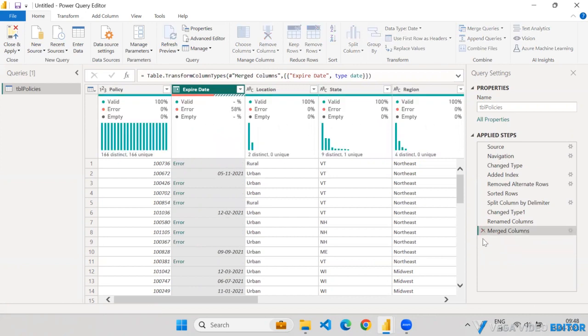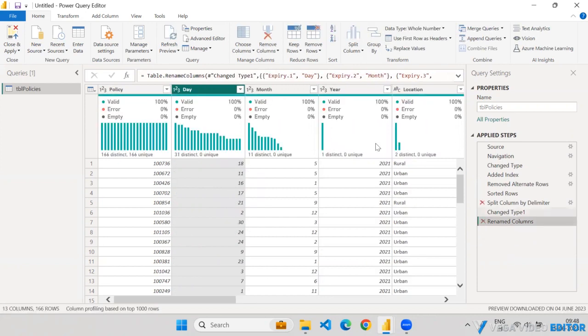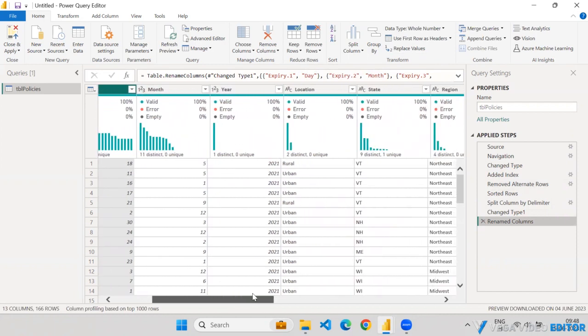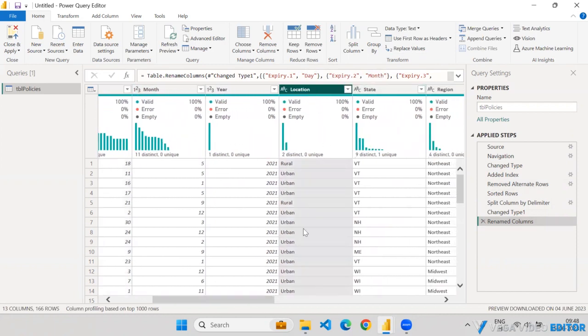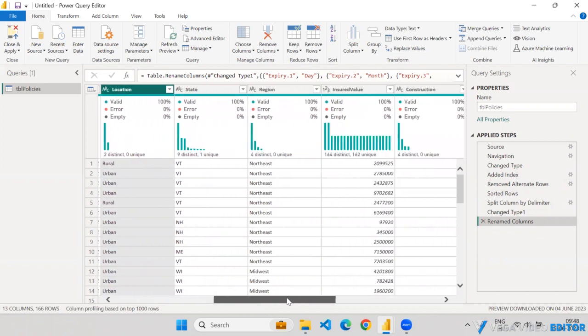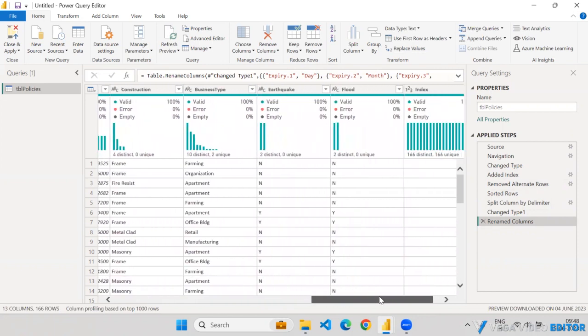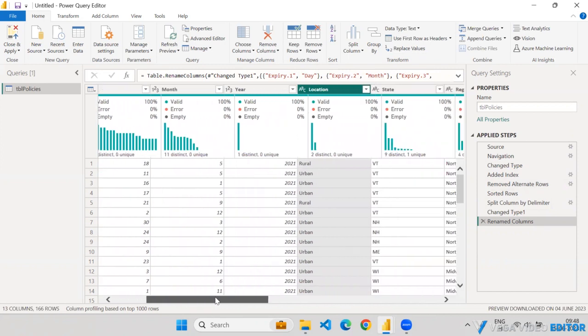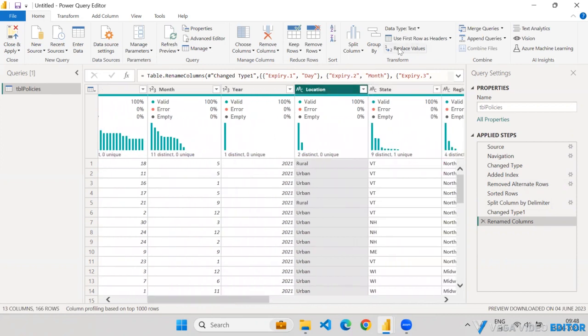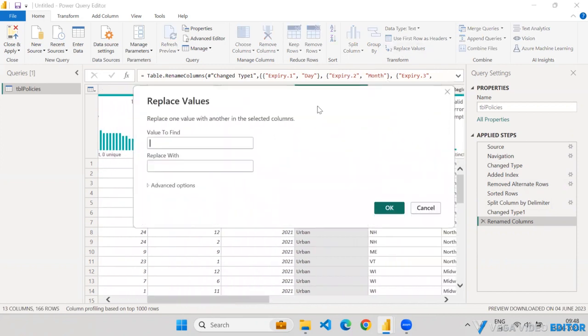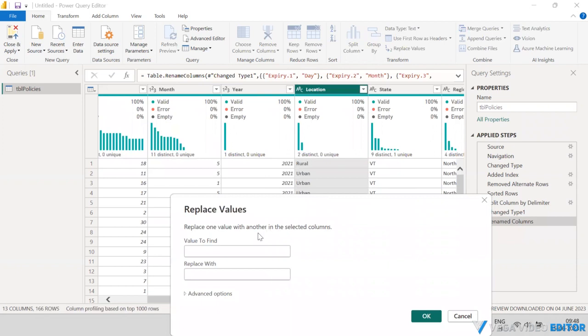Okay, I don't want this, so I am going to remove these steps. Now, suppose you would like to replace a value, you can replace that value. Let me see the other values. Okay, it is fine. So I would like to replace the value. So I can go here and I can simply say what value to replace.